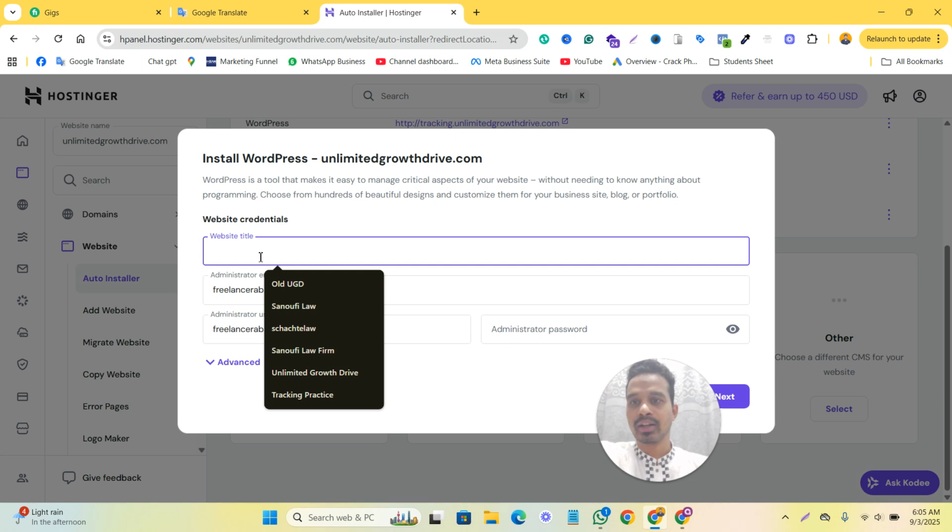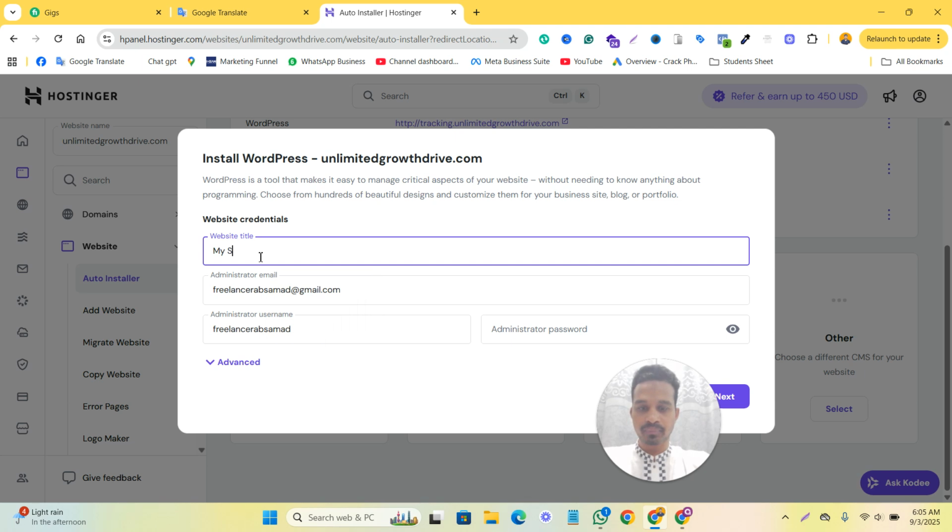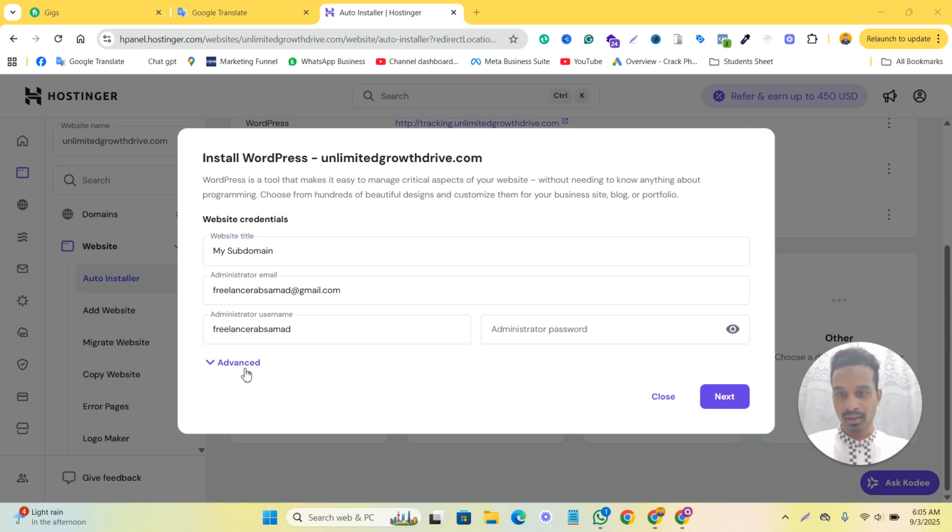here is a website title. I will give a title, my subdomain. Okay, and here is the most important thing: an advanced option. If I skip this advanced option and select the next option, then WordPress will be installed on my main domain. That's why we don't skip this option.